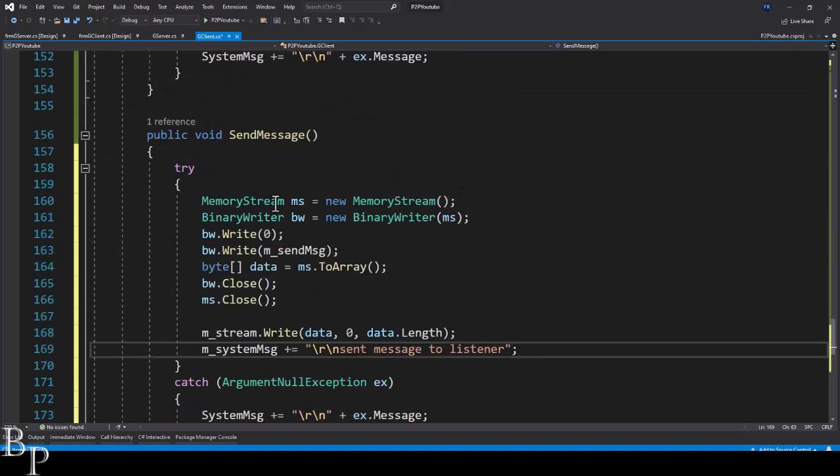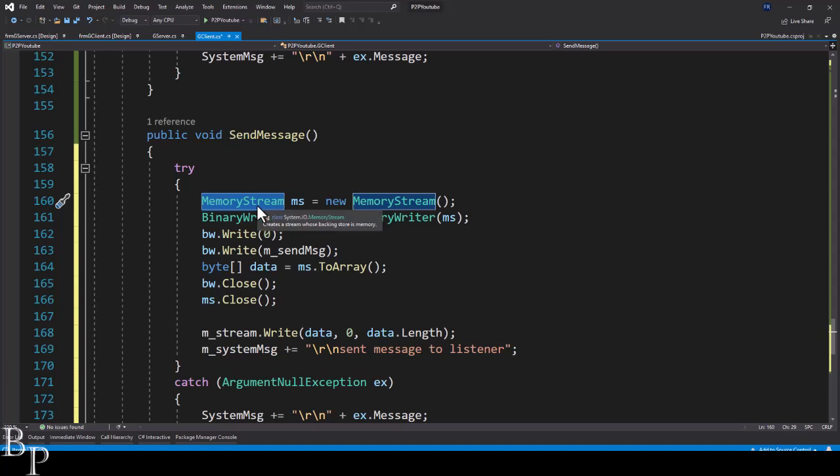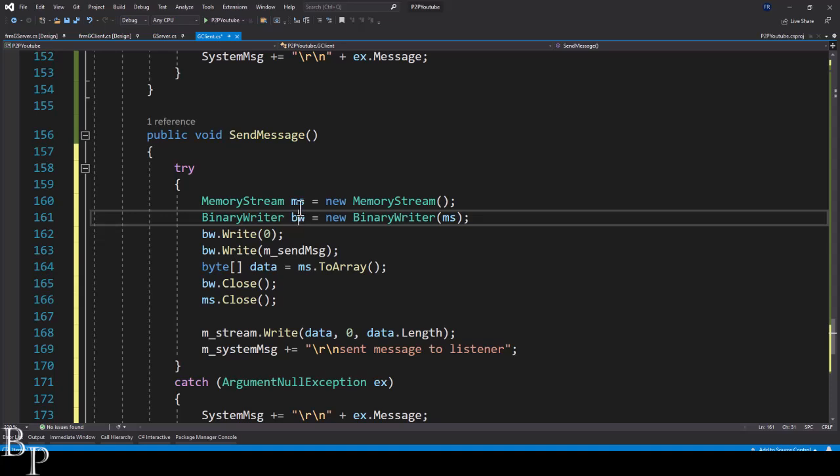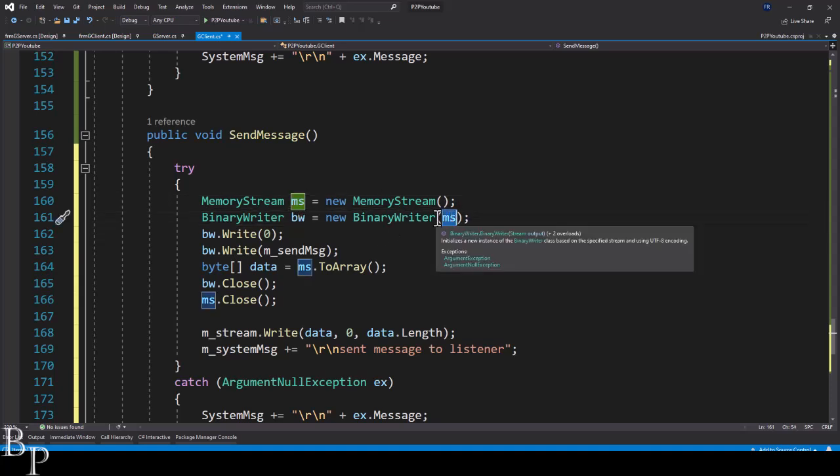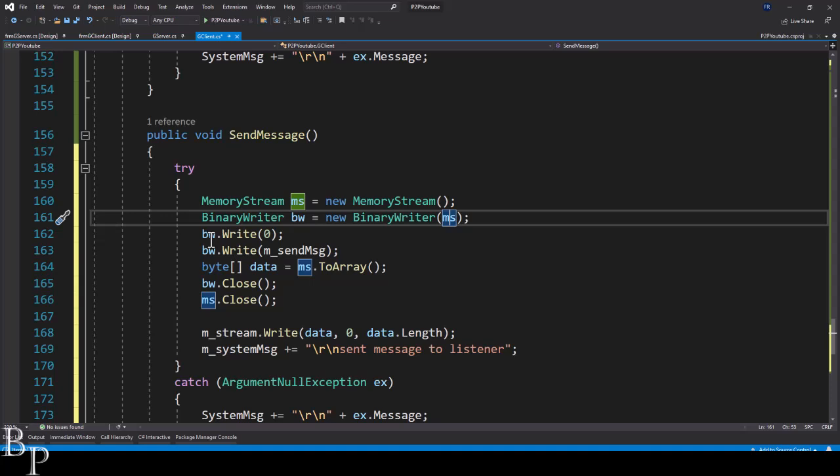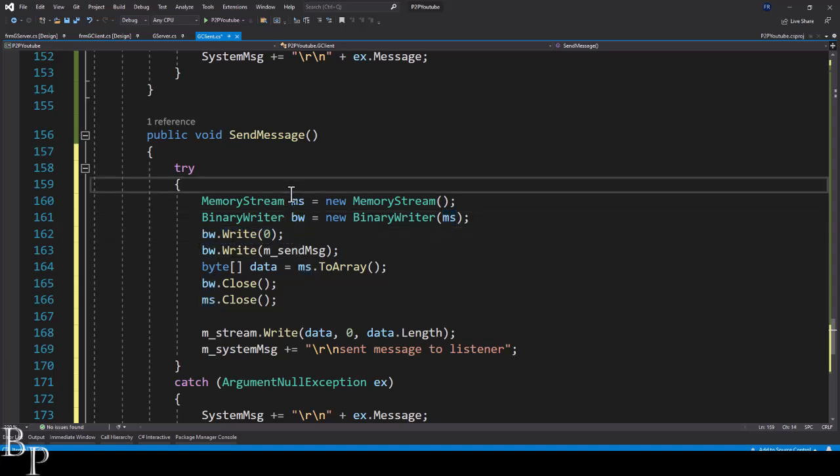Okay, so we've created a stream in our memory on our send message now. We've created a binary writer, we're going to write to that stream. We've wrapped the writer around that stream. The first thing we are going to write is the number 0, the integer 0. Why? Because we need some method for the client to tell the server and the server to tell the client, I am now working on this area, this level. I call them levels. And for send a simple message, it's a 0.